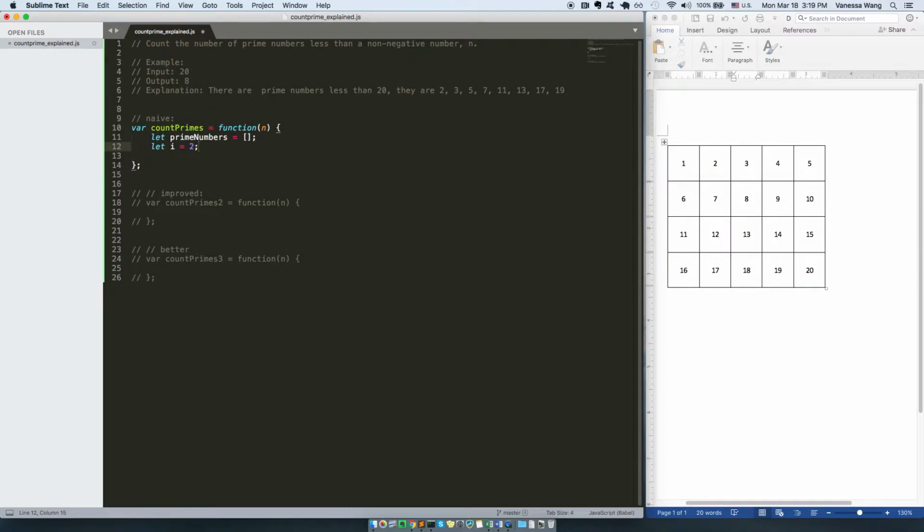And why do we start with 2? Because we know that 1 is technically only divisible by itself and the number 1, but it's kind of a special situation, and most of the time people don't regard it as a prime number, so it's kind of an outlier over there, and we're just not going to think about it at all.